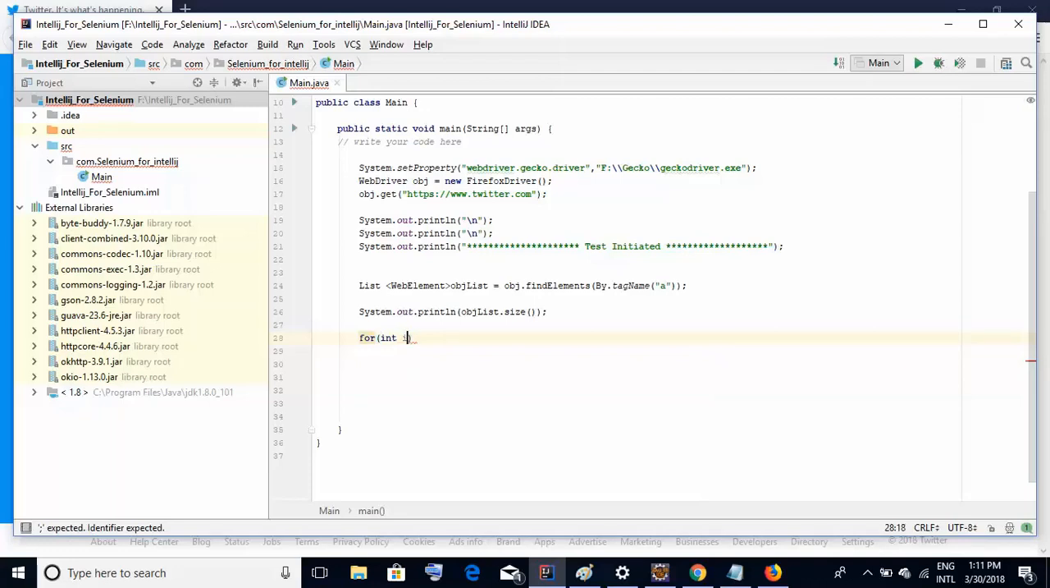Int i is any variable. You could give any variable name. Remember, it should be int because we are counting. All the counts would be stored in integers. The initial index would be 0 because by default the indexing of all list objects starts from 0.